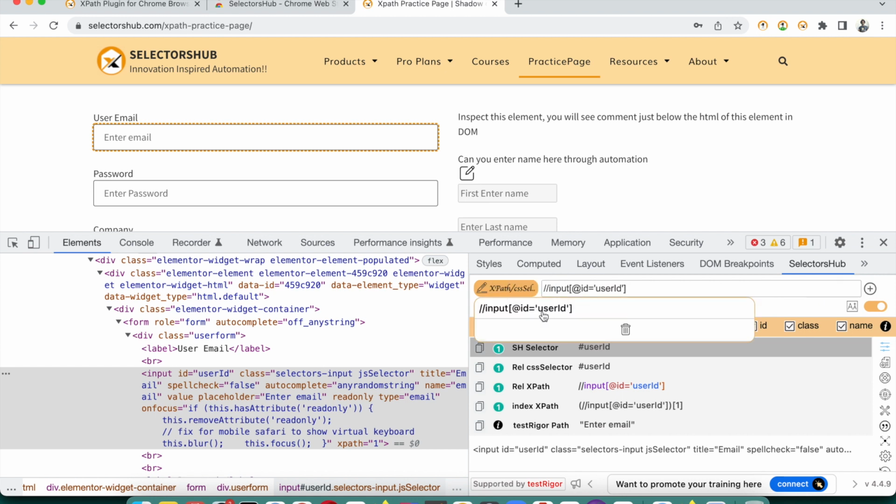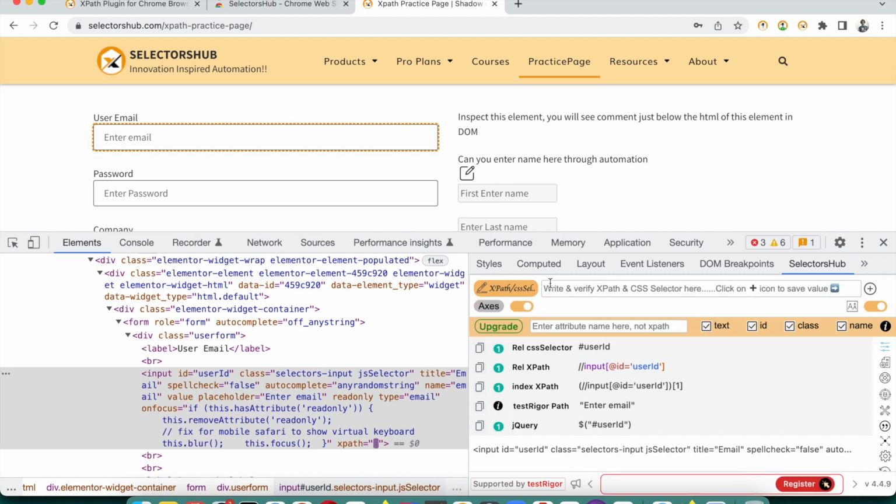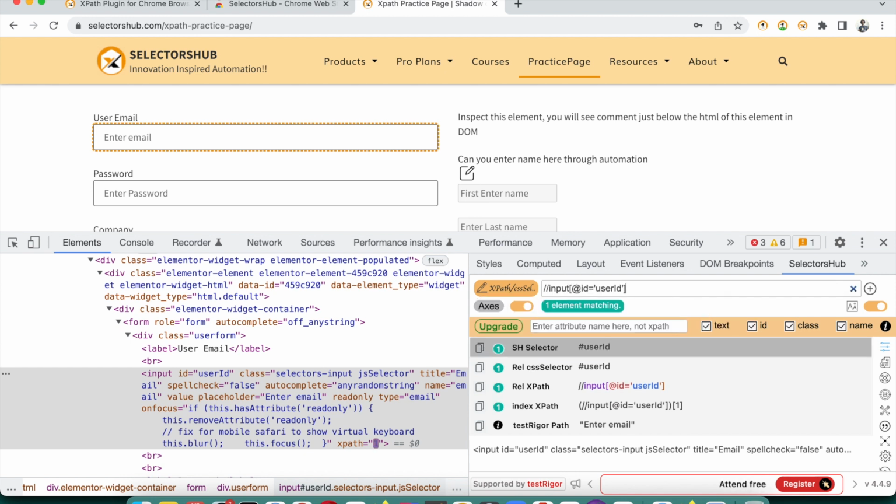You can access that value anytime. Just click on this to edit and it will paste it here like this. If you want to access a previous value, click on this, it will add it and paste it here. Then you can use this.